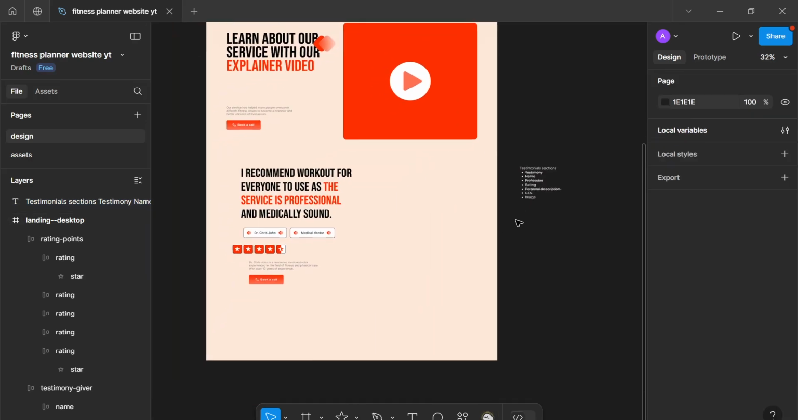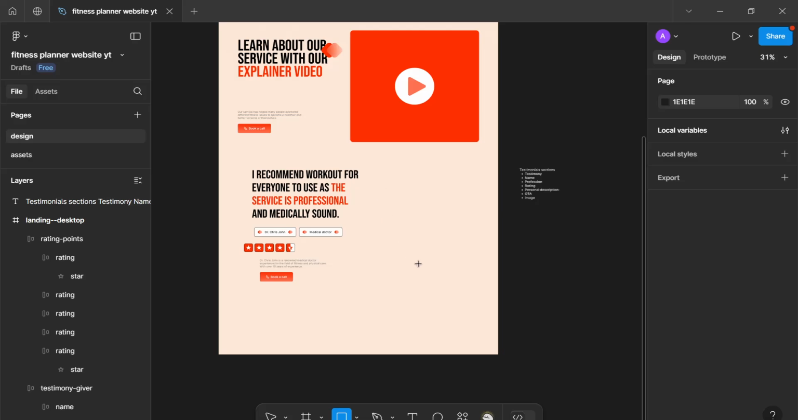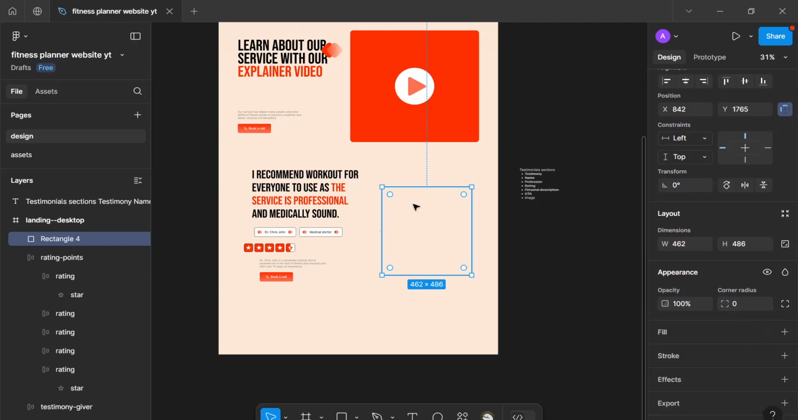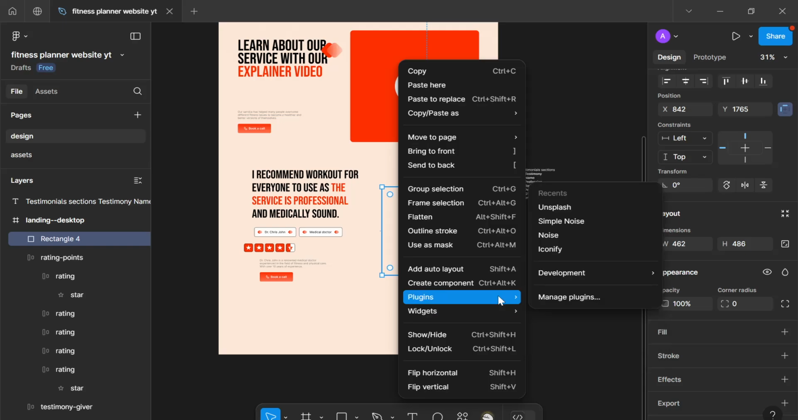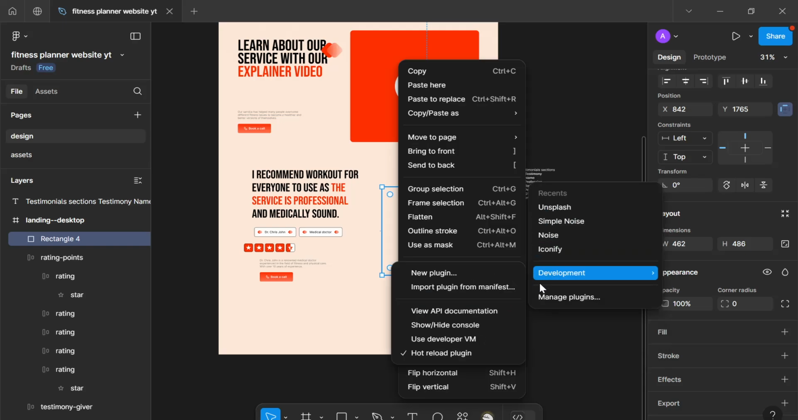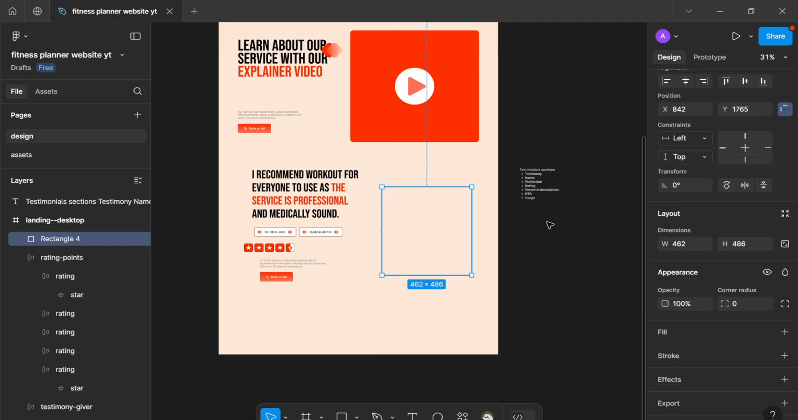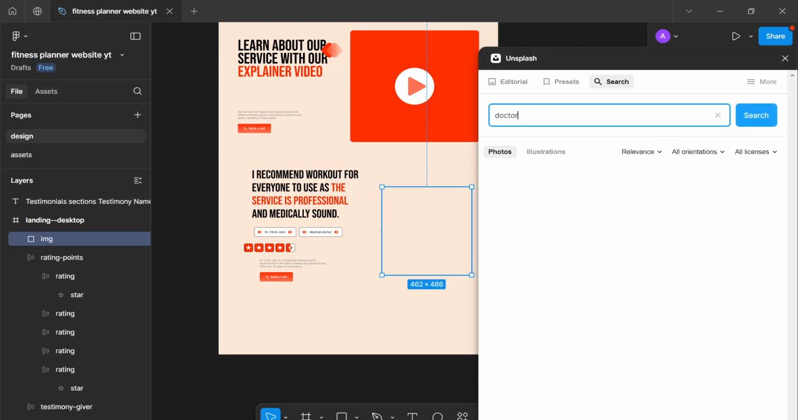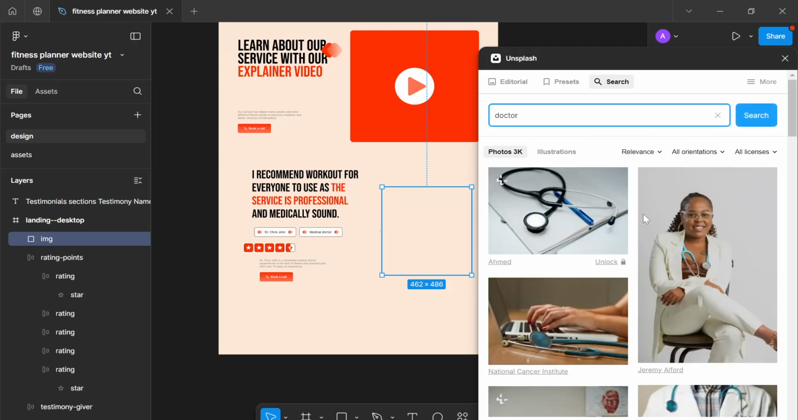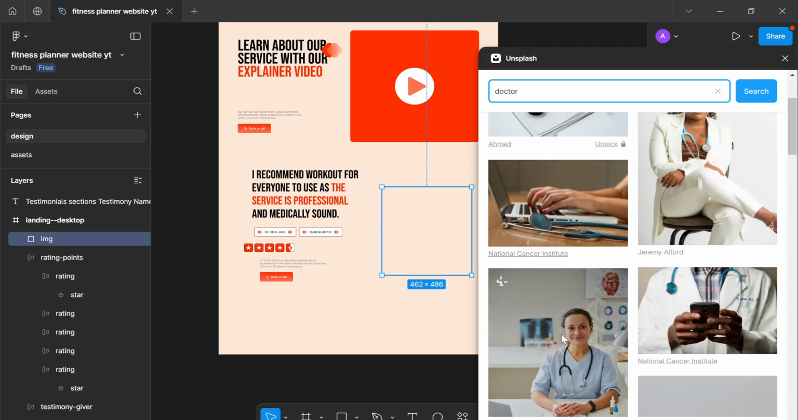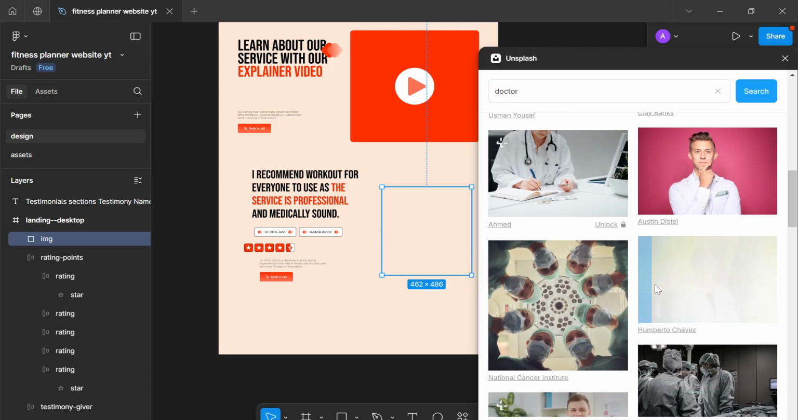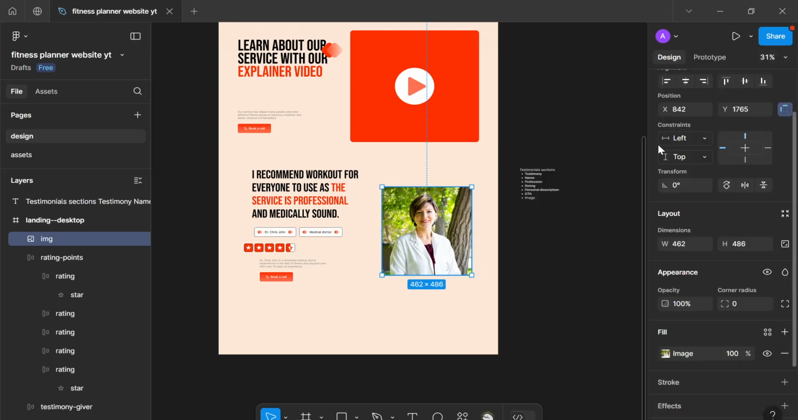Now we finally need an image. So I'm just going to draw out a rectangle here. I'm not going to give it a fill, but rather I'm going to go to plugins, Unsplash. Again, if you don't have Unsplash, you can go to manage plugins, search for Unsplash, and just open it from there. I'm just going to rename this image while it's loading. So from Unsplash, we're going to search for doctor. So we want a professional headshot. I think this is a bit further away. I think this is good. This is a professional headshot, which is close.